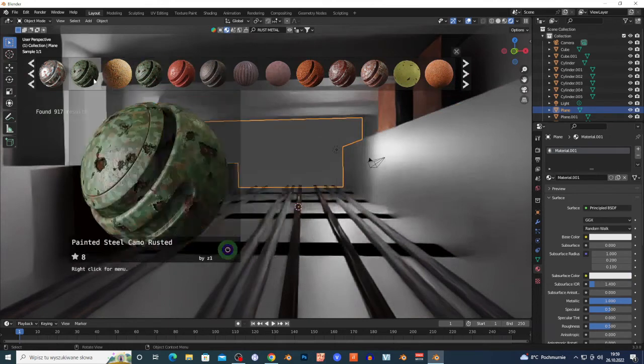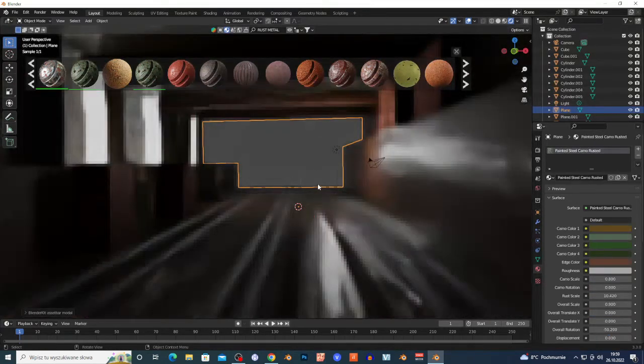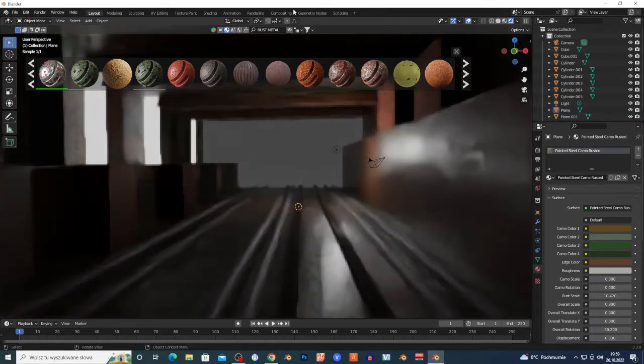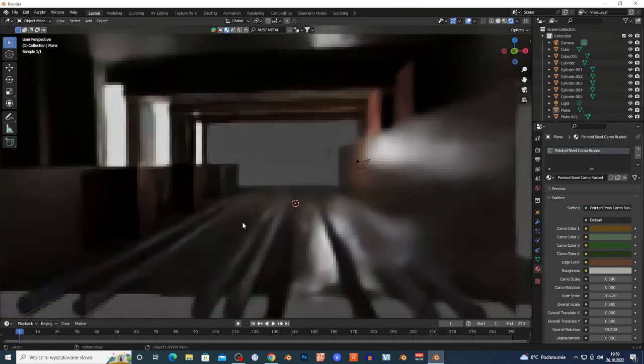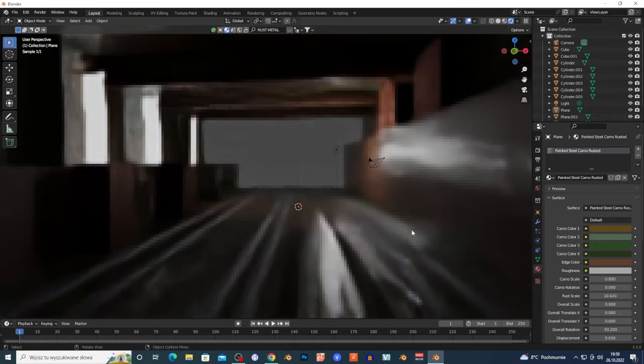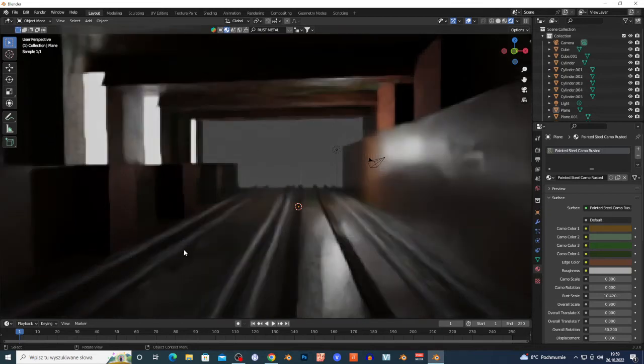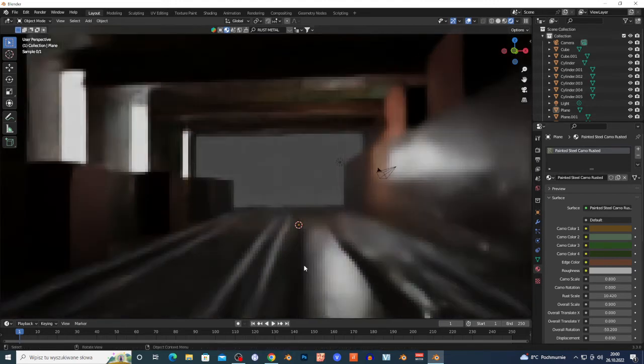Maybe I'm gonna add, I don't know. Yeah, this is gonna look bad. Or maybe this looks bad. So basically you're just playing around with this. Okay? And you can create a very simple train station just by extruding edges from basic shapes. I hope you get what I am talking about.